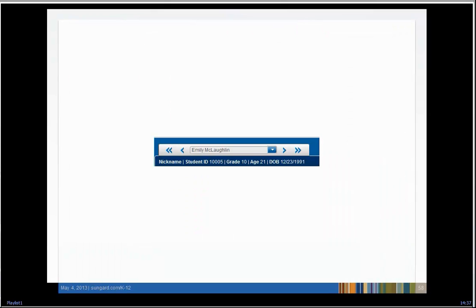You can move through your student list without returning to the class list. The single left arrow moves to the previous student. The double left arrow returns to the first student in your class list. The single right arrow moves to the next student, and the double right arrow advances to the end of the list.